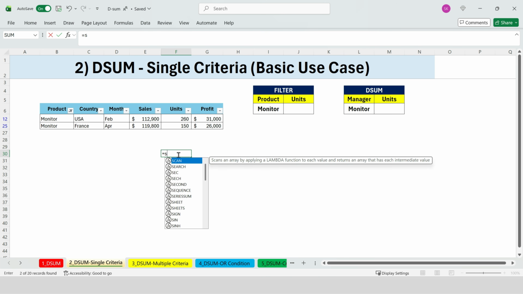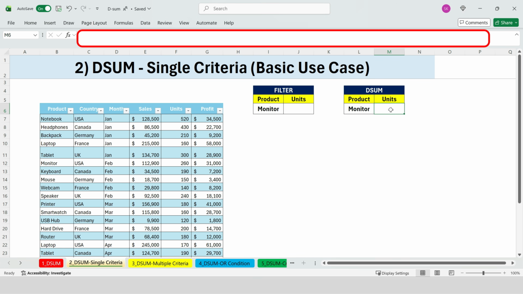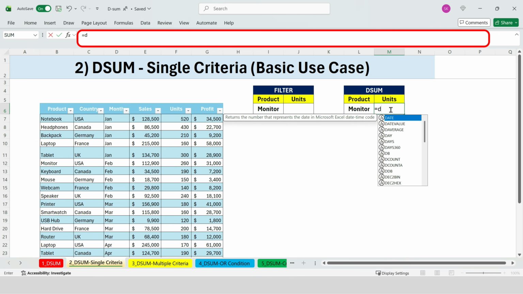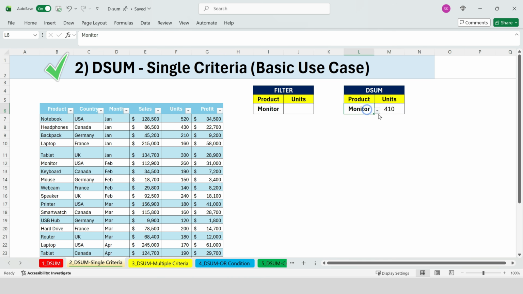But here's the problem. If we use the SUM function, Excel still includes hidden rows, so the result is incorrect. Using DSUM, the smarter way. Now let's do this properly using DSUM. We type equals DSUM, database, select the entire table, field, select the Units header, criteria, Product equals Monitor. We close the parenthesis and press Enter. And just like that, Excel returns 410, the correct total, without filtering anything manually.